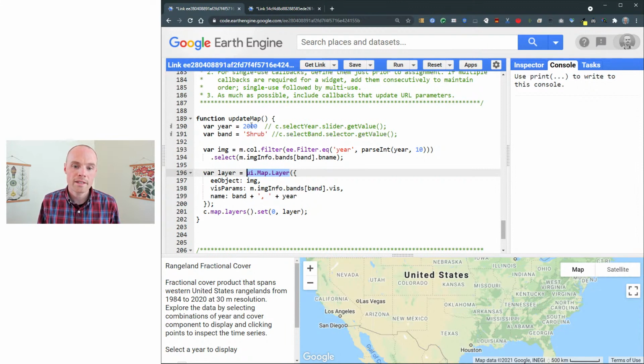Now, what I've done here is to hard code the year and the band. Eventually, we want this to be hooked up to fetch this information from the widgets on the fly. But for the sake of testing and isolating potential problems, I'm going to hard code this just so we can test. So at this point, our function assumes that the year is 2000, the band is shrub, so it can get the image that represents those criteria, and it can build a map layer.